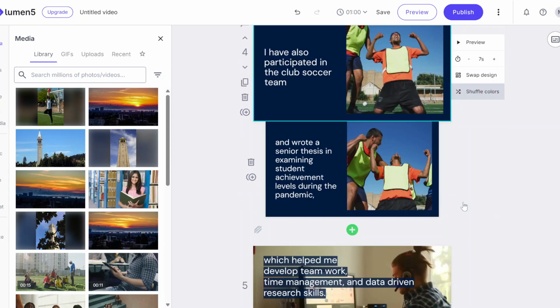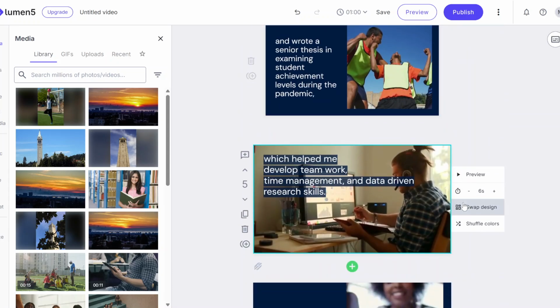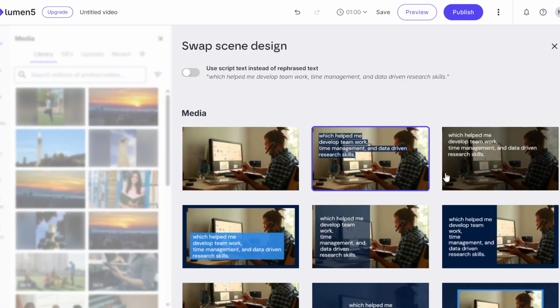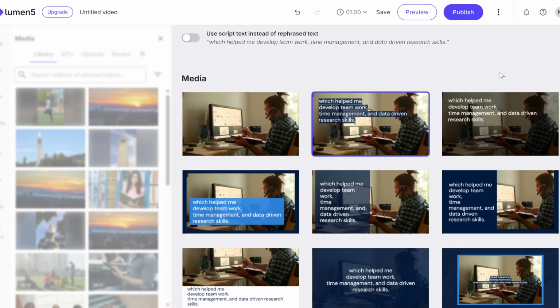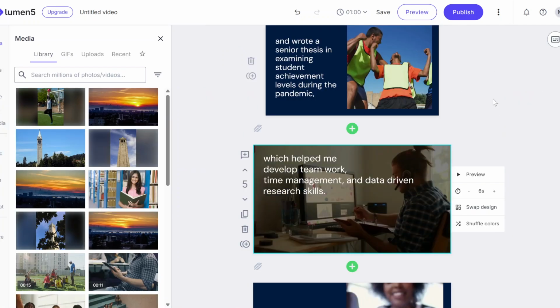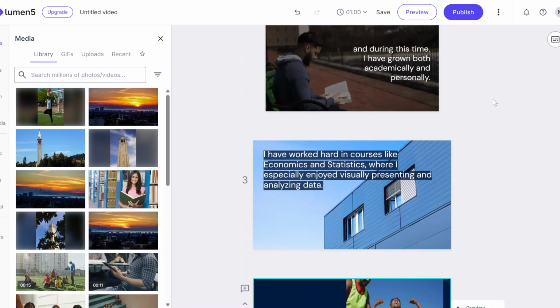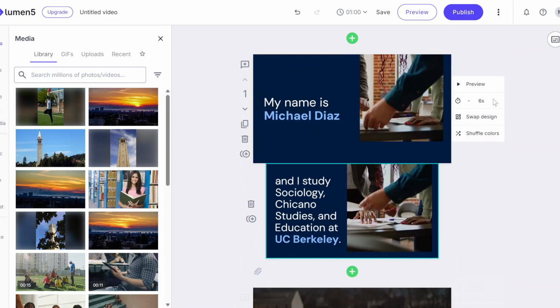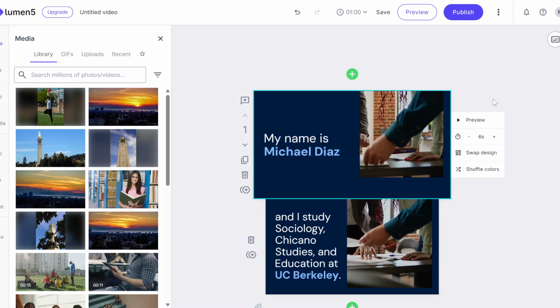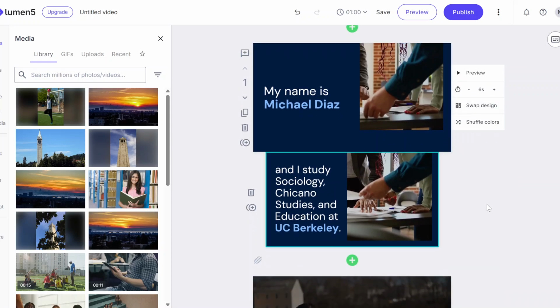You can go ahead and apply this to any slide in your final video. Let's click it here. Swap design. I like this one still. I'm going to swap that out. So please go ahead and interact with the swap design feature on any slides that you might want to switch the designs of. And please come back to this video once you've had time to do so.